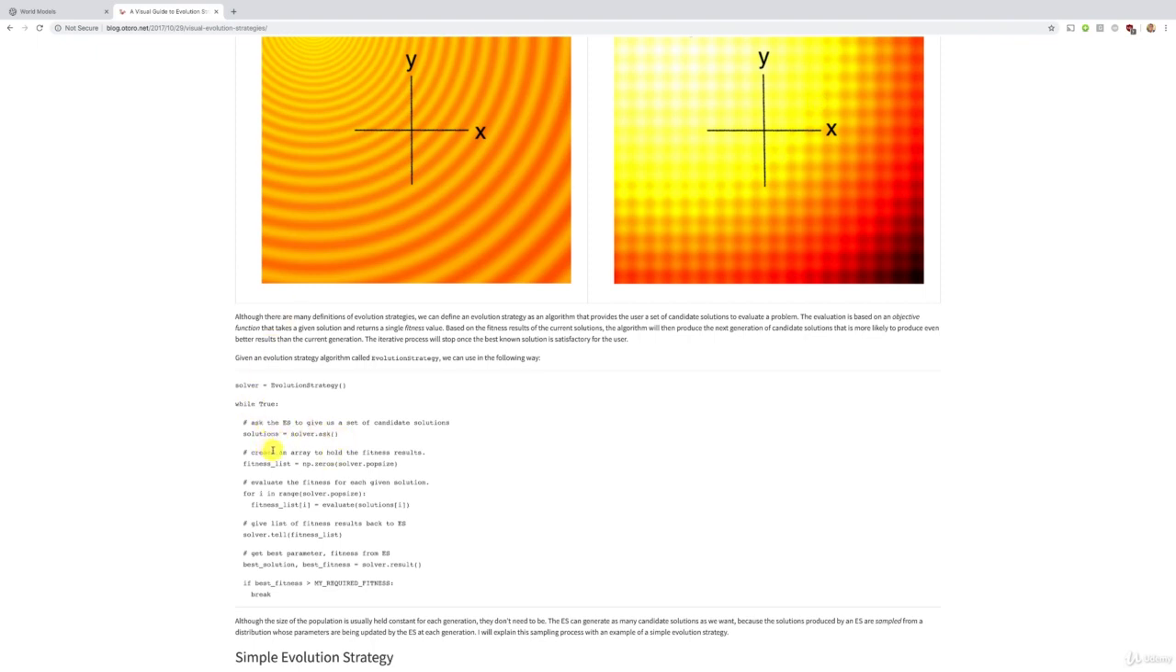Then we create an array to hold the fitness results. Then we evaluate the fitness for each given solution, meaning we're going to see which parameter solutions give us high values of the function f, meaning high scores. Then we will give that list of fitness results back to the ES optimizer, from which we will get the best parameters and fitness scores. And depending on the optimizer used, we'll have some threshold so that when the best fitness reached is over the required fitness, then we will stop the loop.